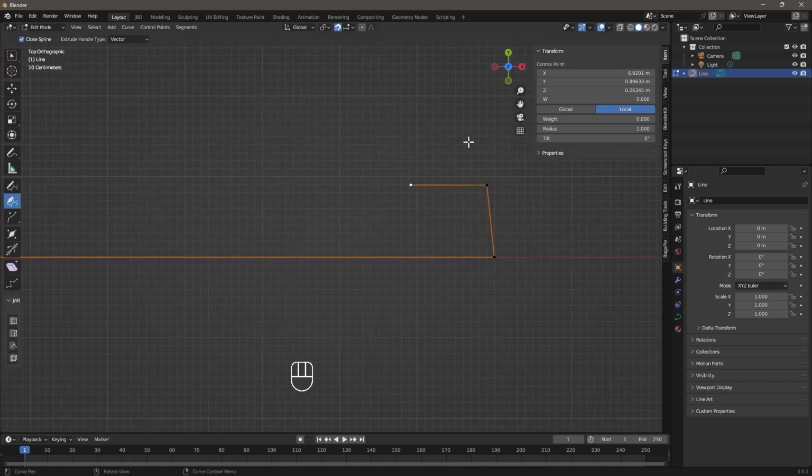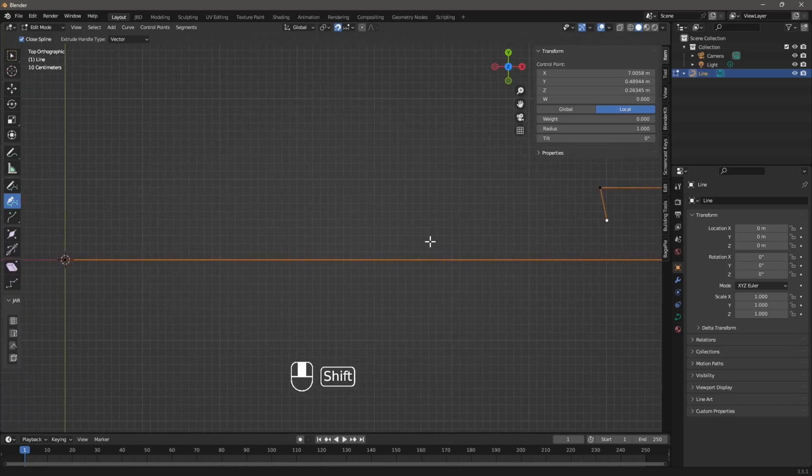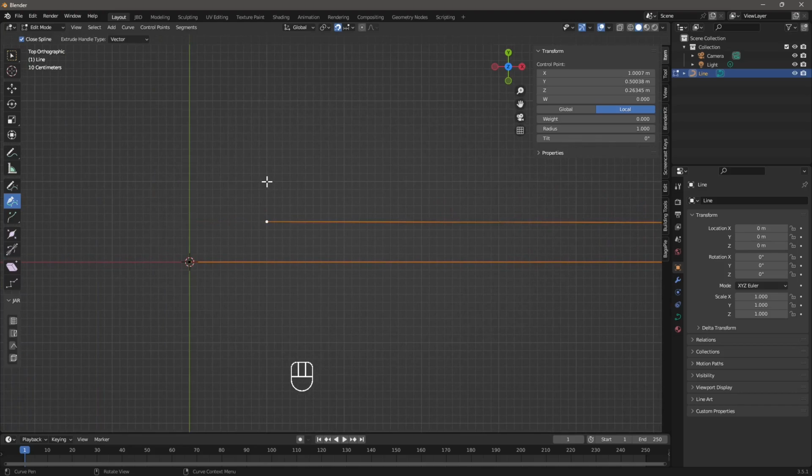Now you can see that here I can see better what I'm doing, and this is wrong. So you can see how the perspective can be deceiving. So I want to click the next one right here, and then I want to go here and insert the other point, and then I want to go up.